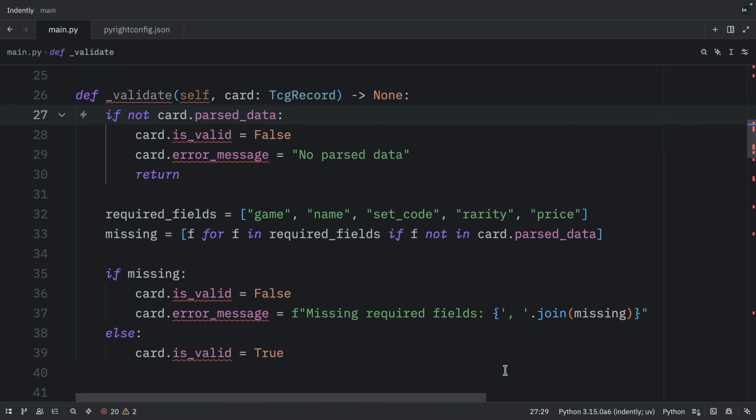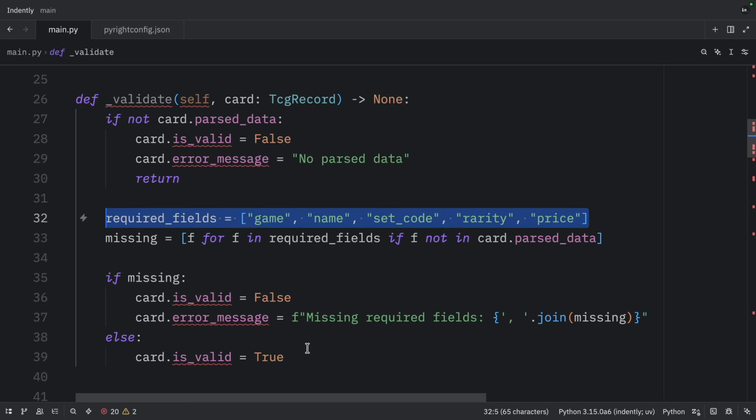Next up is validate. It checks that the parsed data has all the fields we need. Notice the pattern here. We always pass along the data we've accumulated so far. If there's already an error from a previous step, we bubble it up unchanged. This is important. We don't lose context as the record moves through stages. The required fields are game, name, set code, rarity, and price. If any are missing, we return a new record with isValid set to false and an error. If all are present, we return isValid, but still no normalized data just yet. That comes in the next step.